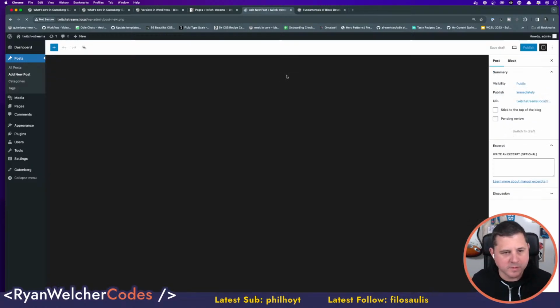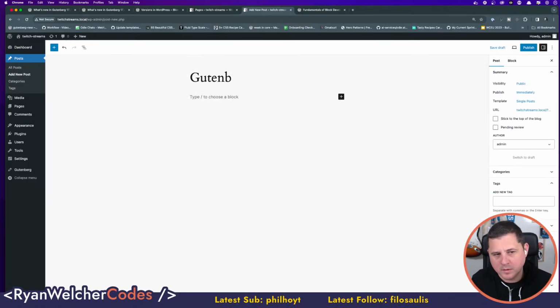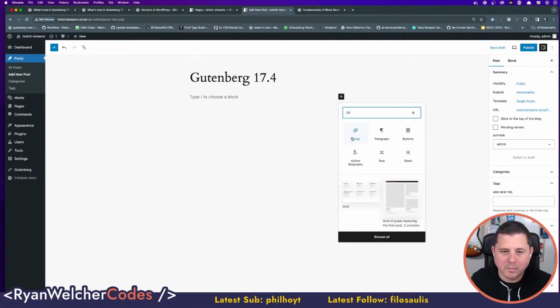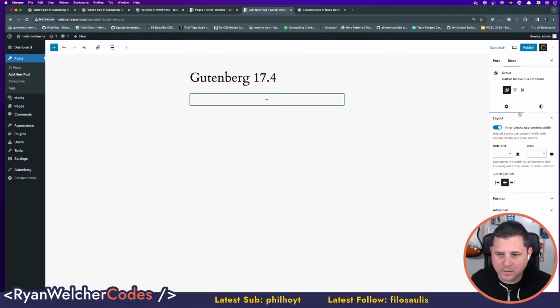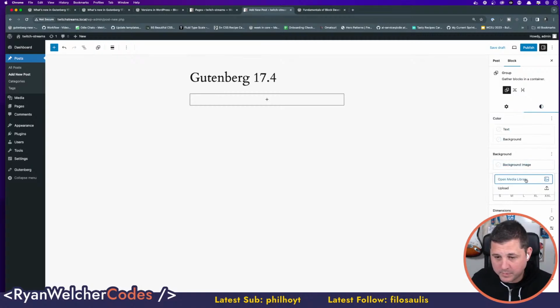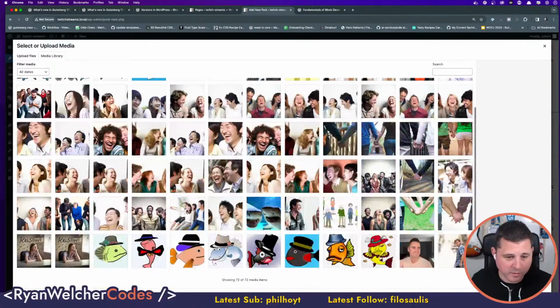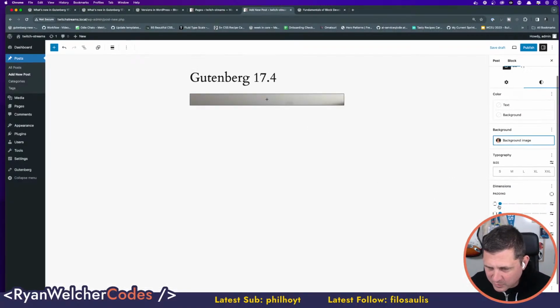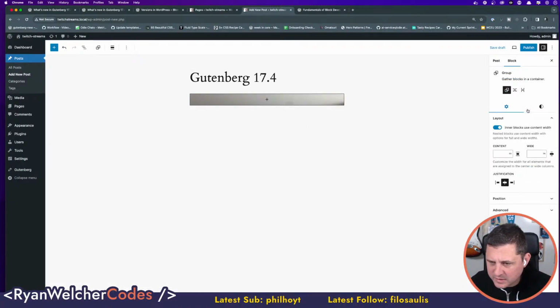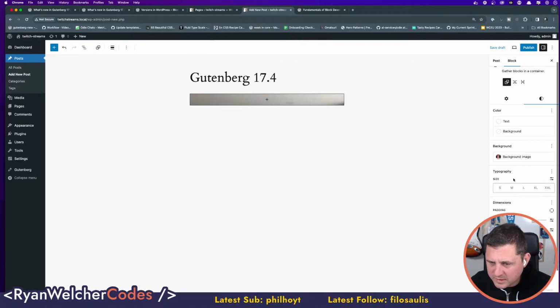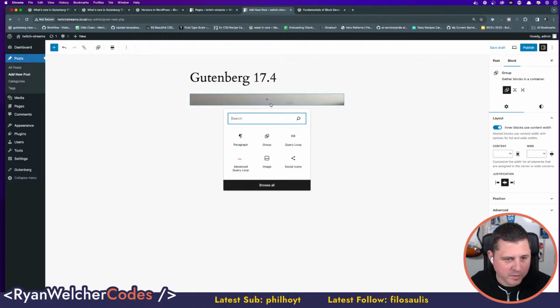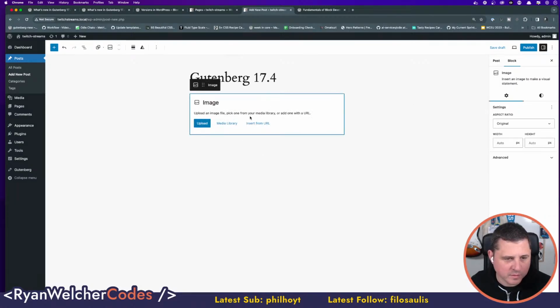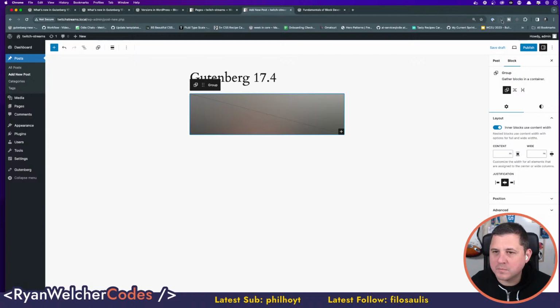I guess I have to add new posts for this, don't I? This is Gutenberg 17.4. I'm gonna put a group block in there. Background image, and you know what image I'm gonna pick. Where is he? Where's that beautiful man? And then what am I gonna do here now? I guess I gotta put content in there. No, I don't want to put an image inside an image. That's silly.